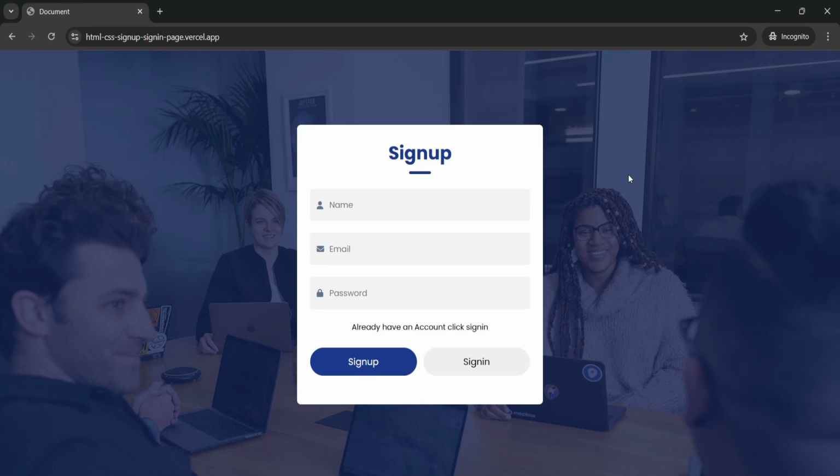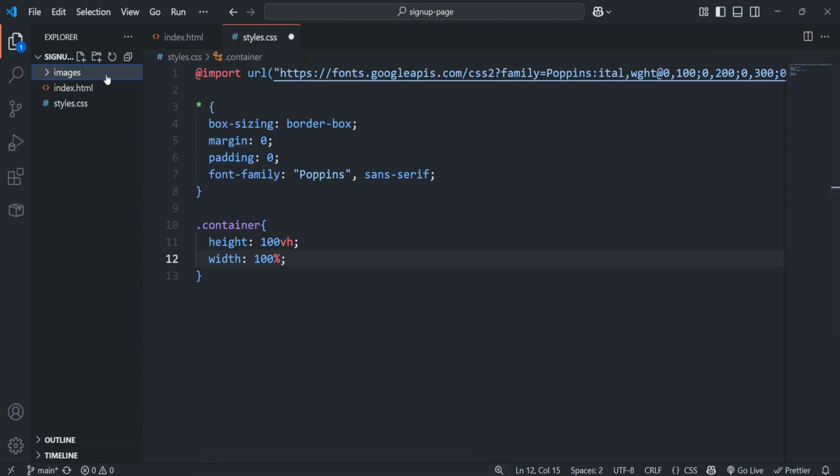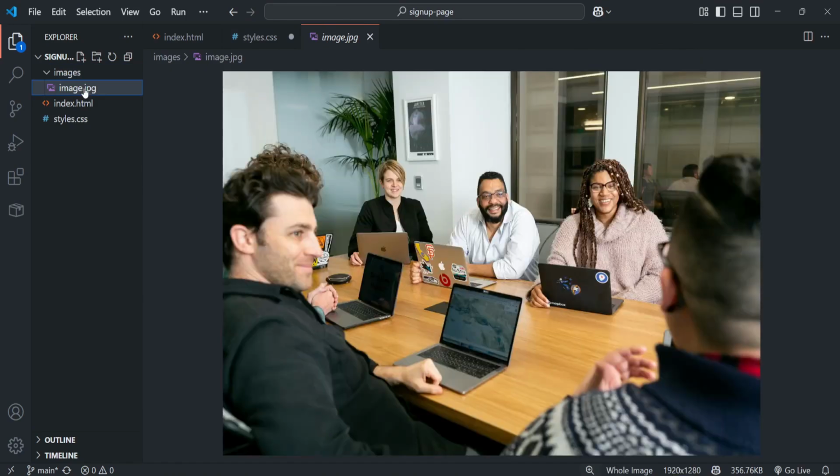Now what we are going to do next is I want to add this background overlay right here. I want to add a background image. I want to add a blue overlay over this background image. To do that, we're going to make use of linear gradients in CSS. So right now I have a folder right here called images. Now inside this folder, I have a file called image.jpg. And this is the image we are going to use for that background image overlay. So I'm going to get rid of this.